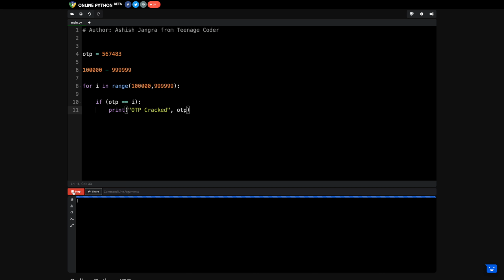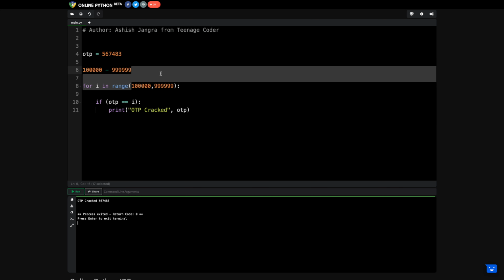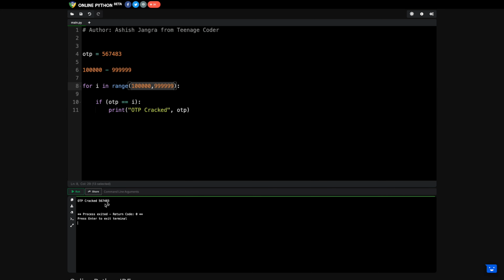And now if I execute it, you can see it will take some time because I need to go for a lot of iterations. But now you can see at the end it has cracked the OTP, and we have got 567483 as the OTP. Clear? And this is how much time it takes to crack the OTP, right?